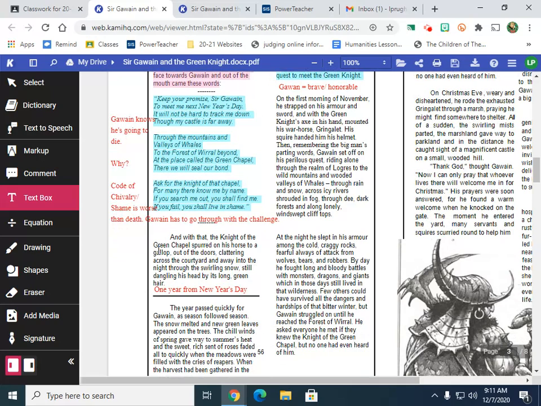At night, he slept in his armor along the cold, craggy rocks, always fearful of an attack from wolves, bears, and robbers. By day, he fought long and bloody battles with monsters, dragons, and giants, which in those days still lived in the wilderness. Few others could have survived all the dangers and hardships of that bitter winter, but Gawain struggled on until he reached the forest of Wirral. He asked everyone he met if they knew the Knight of the Green Chapel, but no one had ever heard of him.